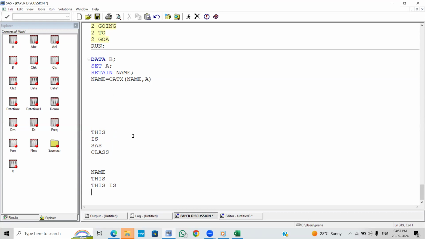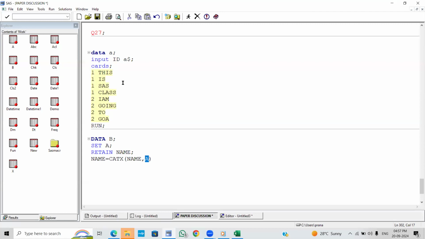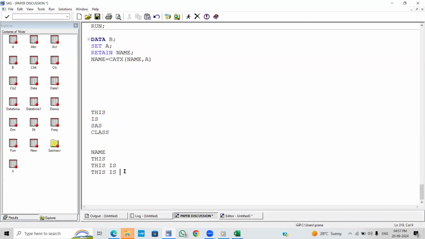And for the third observation, we have the variable name. As we gave the return statement, it will just bring the previous observation to the current observation here. And then the second argument we have variable a. So for the third argument, what is the value here? Sir. So sir, this is for the third argument.